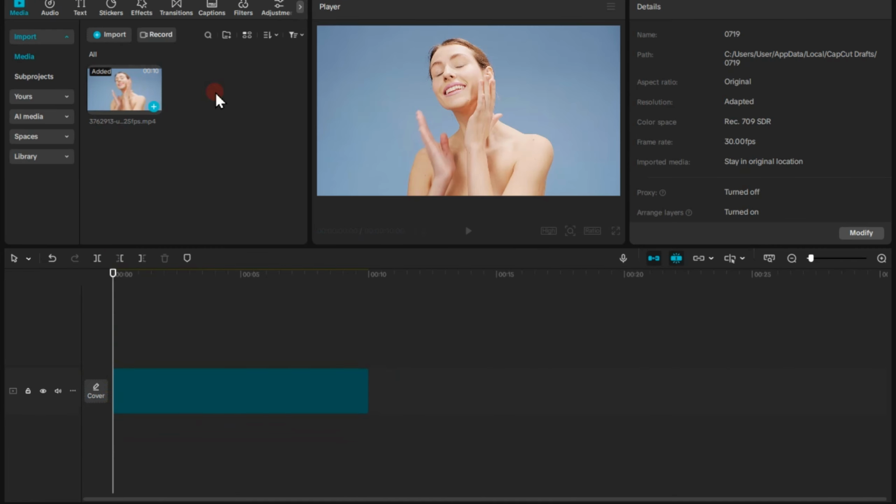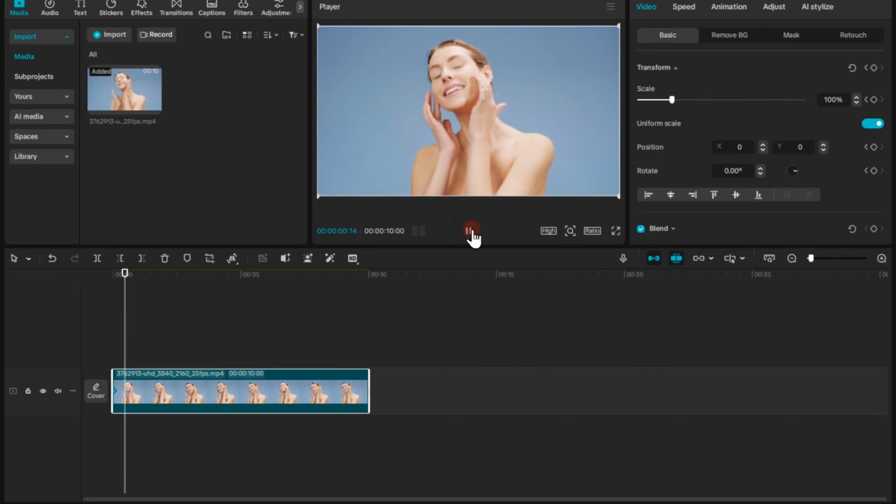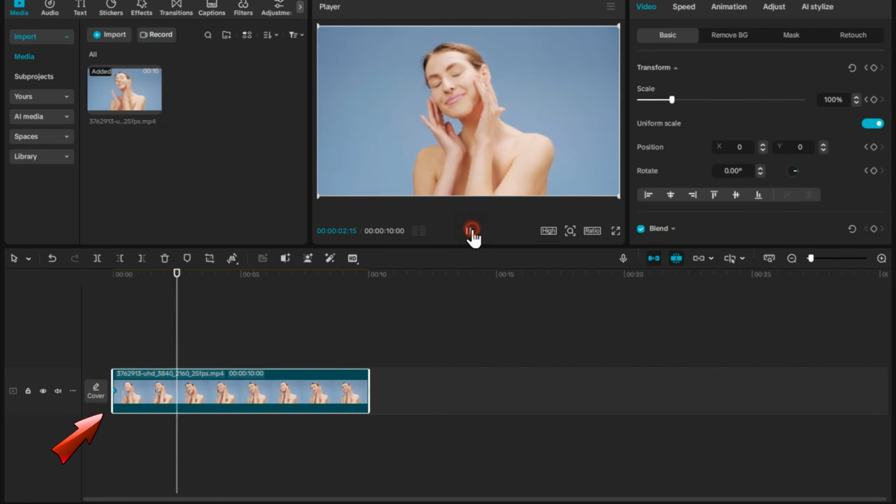So first, you just have to simply import the video and then drag it right here. To start, you have to simply tap the video, go to basic, and then tap add keyframe. Now, if you want to start from the very beginning, you just have to click that one and then click the add keyframe.